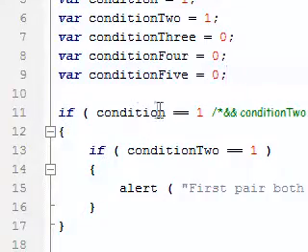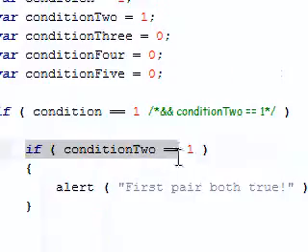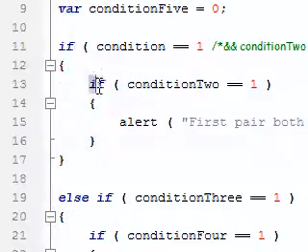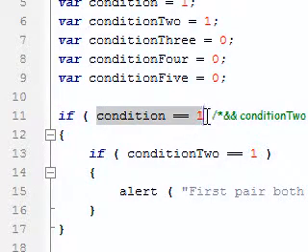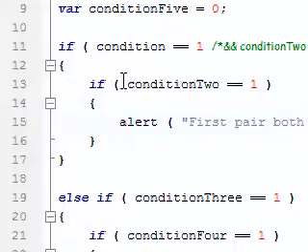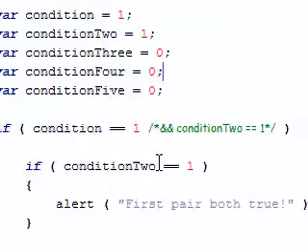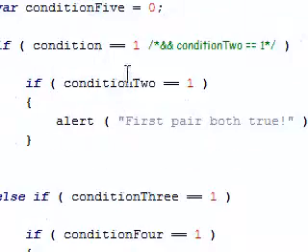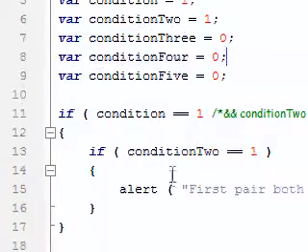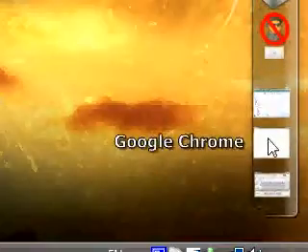So anyway, if condition is true, let's just say, then it's going to go inside the if block, and then it's going to hit another if statement, and this is our nested if, and it's going to say, as well as whether condition is true, is condition 2 also true? And if it is, it will then alert first pair both true. So if we just jump back to where we declare our variables here, we can see condition is true and condition 2 is true. All the others are false, and they need to be true to execute. So hopefully when we run the page, it will alert first pair both true. So let's go ahead and look at it.